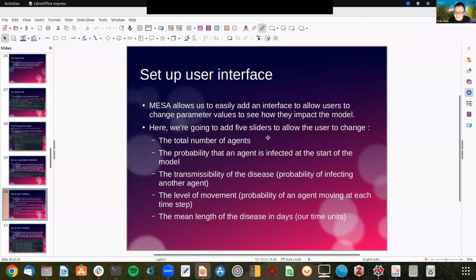the transmissibility of the disease. Remember, that's the probability that an agent, if they're in the same cell as another agent, will infect them per time step. The level of movement, remember that's the probability that an agent moves on any given time step, and the mean length of the disease duration. So all of that stuff that you were thinking, where is all that information coming from? It's going to come from here. We're going to set up sliders, and when we run the model, they'll have defaults, but the user can specify what those values will actually be.